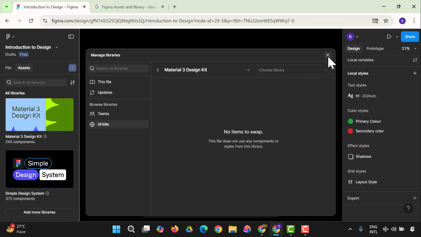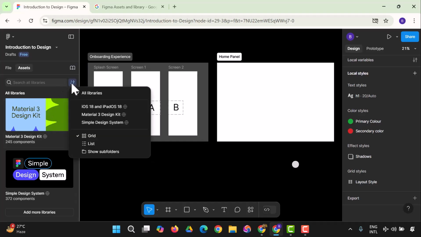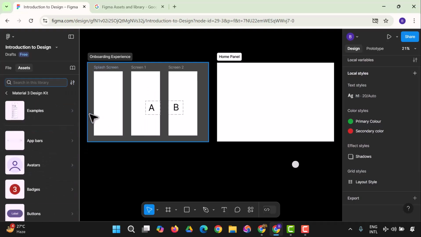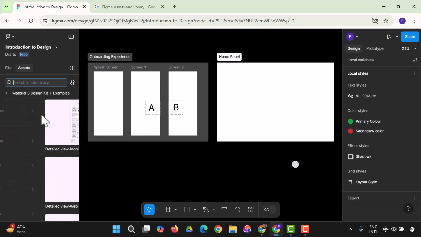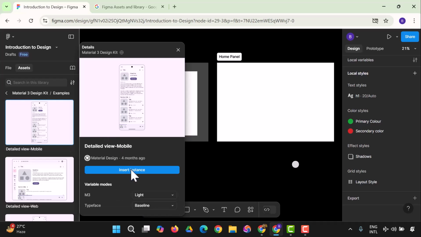So yes, here we are. We could just go ahead to see what design assets are. So that's what design assets are, and you could see some of it right here. So we have all libraries. You could access the Material 3 design libraries and try to use them in your design. You could actually bring some of it in, so you could insert it into your design. So that's how to use them.